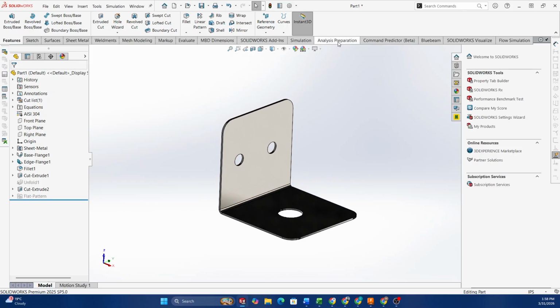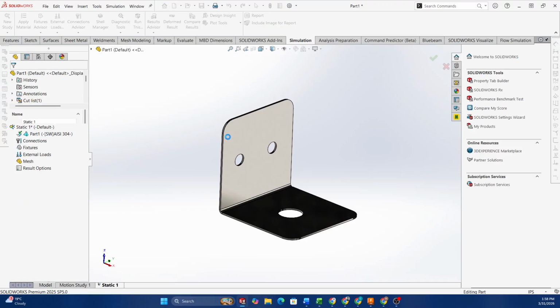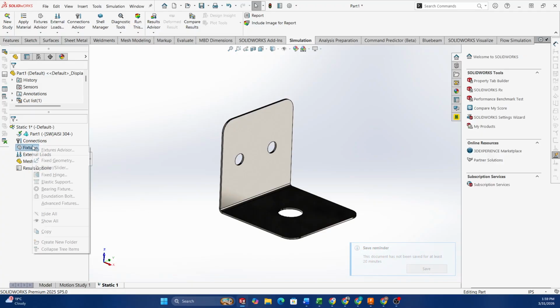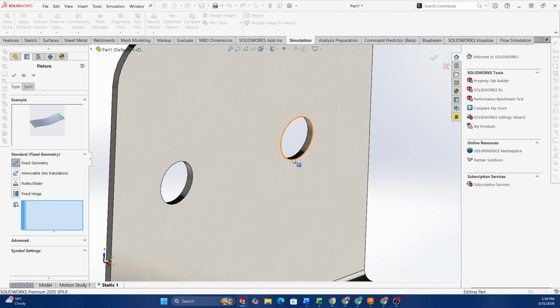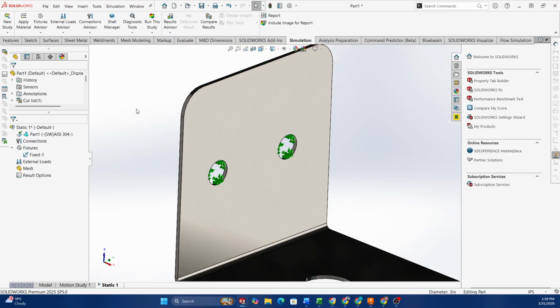So now I'm going to do this analysis again. It is going to be static, for sure. The material of this bracket is already set up as stainless steel 304. We have the connections here. Now I'm going to put fixtures, for example, I'm going to fix the geometry, this and this. Why? Because it's bolted, remember that.